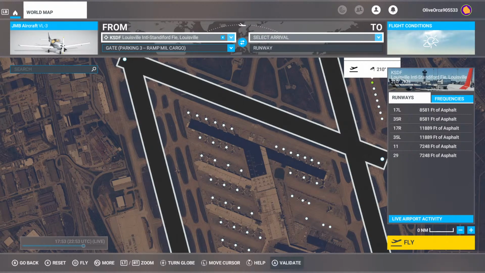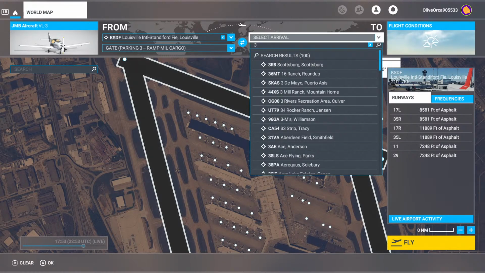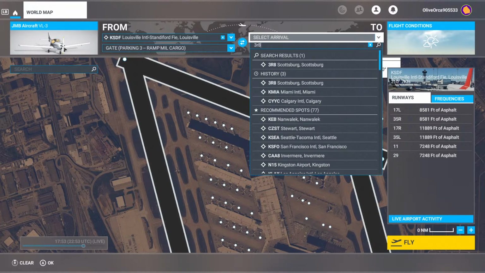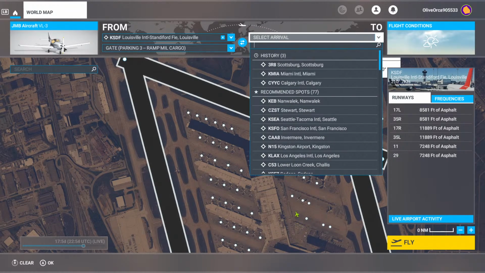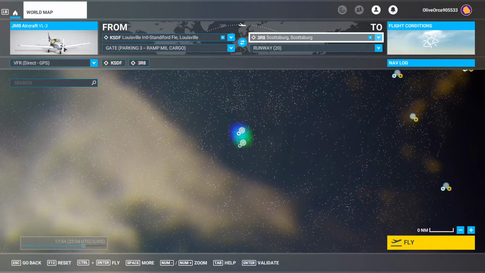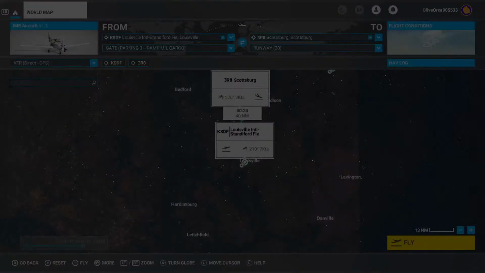Okay. Arrival. We'll do a text entry. 3R8, Scottsburg. Select arrival. There we go. Next waypoint: DIMECL. Bearing 313 degrees. Current aircraft: VL3.